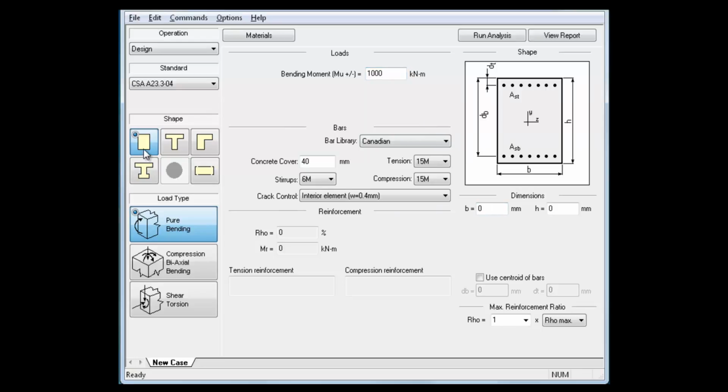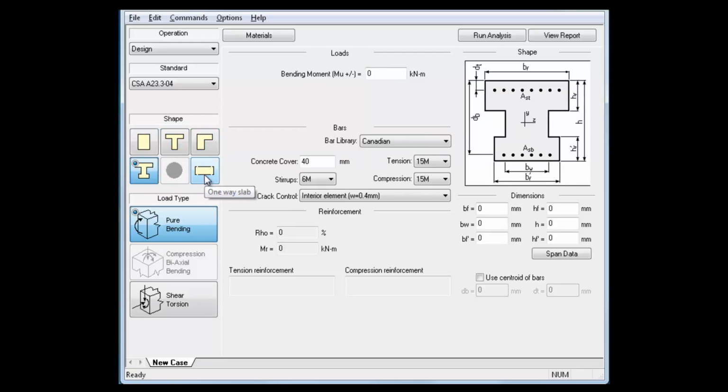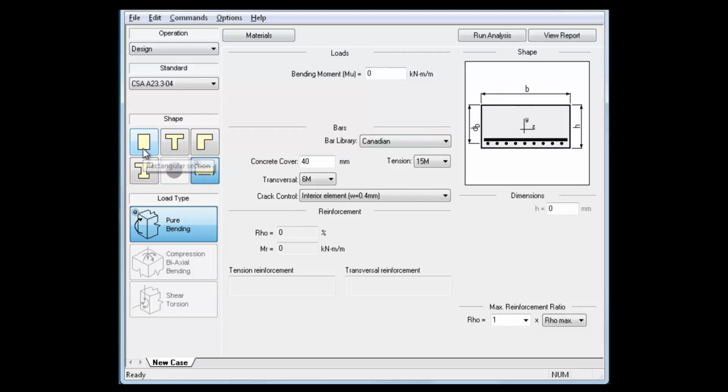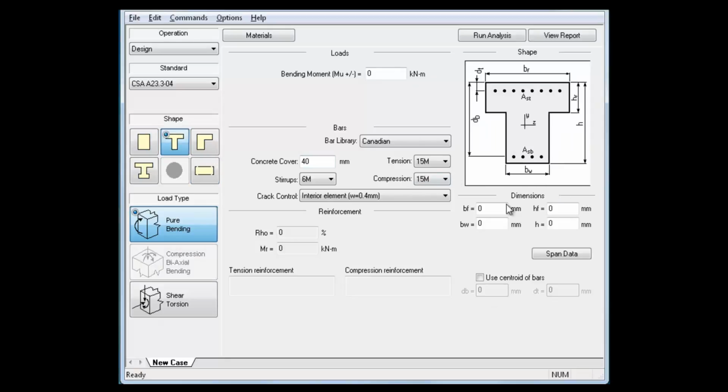The 5 different shapes of the sections supported are the rectangular section, T, L, and I shape sections, as well as the one-way slab section. For all sections, the different dimension parameters can be specified on the right part of the calculator just under the figure presenting the section parameters.